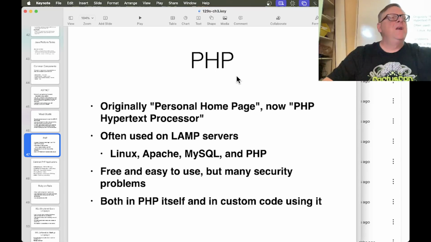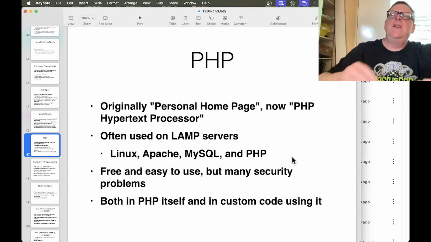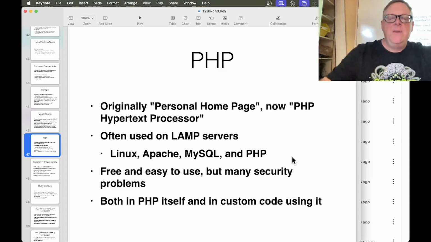PHP is the open source language intended to run on Linux servers. This is what I do because I'm mainly a Linux server guy, not really a Windows server guy. I use Windows only as a target. And so this is LAMP servers: Linux, Apache, MySQL, and PHP. That's the free kind of server used by small businesses. Large businesses typically use the Microsoft stuff because they have to integrate with all their other Microsoft services.